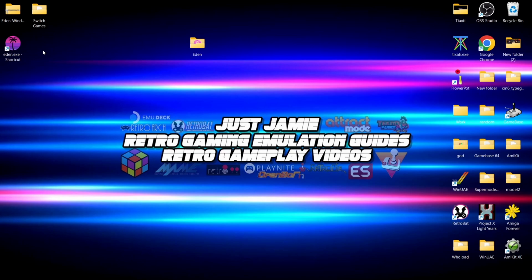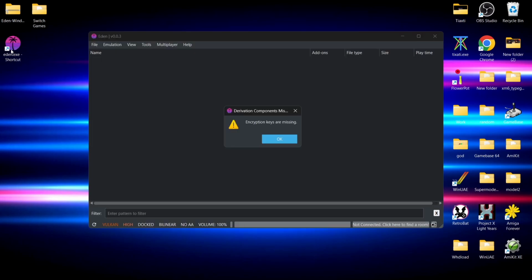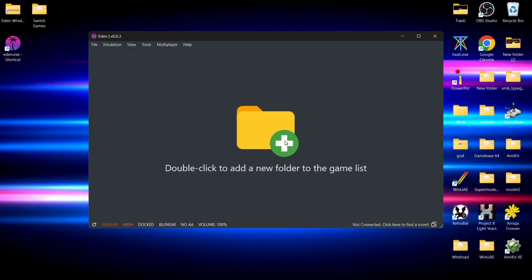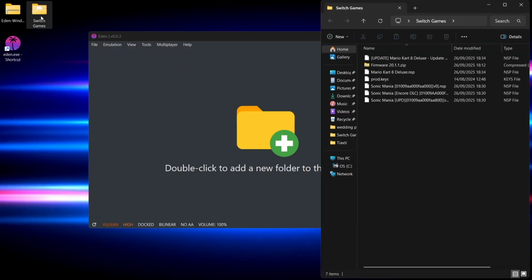Okay, since we've now got this shortcut on the desktop, I'm going to open it up from here for the first time. So double left click, first thing you're going to see is encryption keys are missing. Now this is actually prod.keys. If I go into my Switch games folder, okay, so we got prod.keys just here, and this is the file we need for the encryption situation.